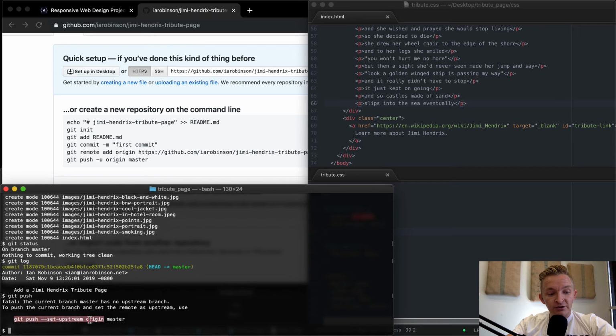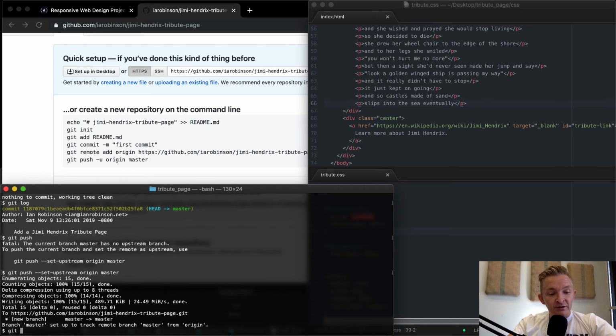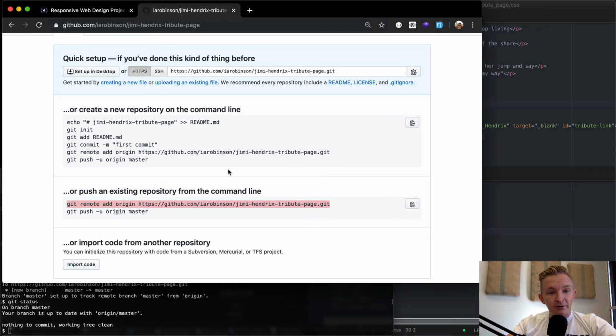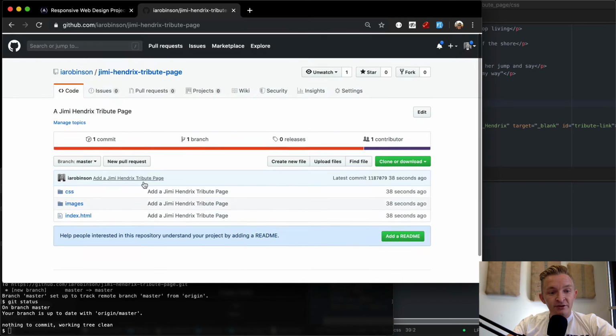Oh, git push --set-upstream origin master. The current branch has no upstream branch. To push the current branch and set the remote as upstream, use this. So I'm just going to say git push --set-upstream origin master. And if I go git status now, it's like your branch is up to date with origin master. Now if I refresh this page, now my file is actually here. And so I pushed this to GitHub.